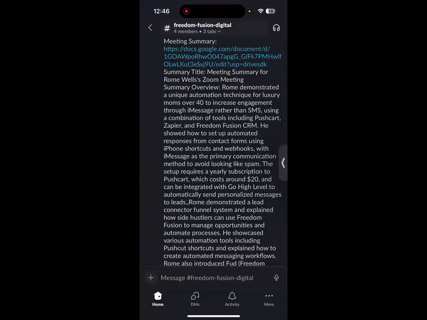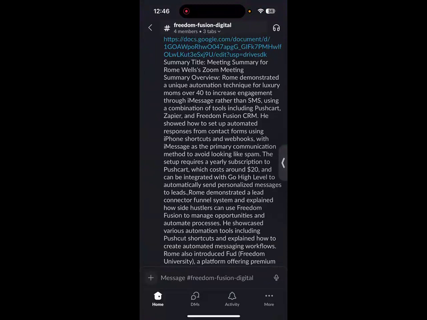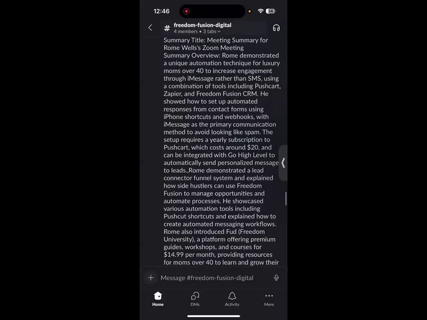Over here, it says Rome demonstrated a unique automation technique for luxury moms over 40 to increase engagement through iMessage rather than SMS, using a combination of tools, including Pushcut, Zapier, and Infusion System CRM. He showed how to set up automated responses from a contact form using iPhone shortcuts and webhooks.